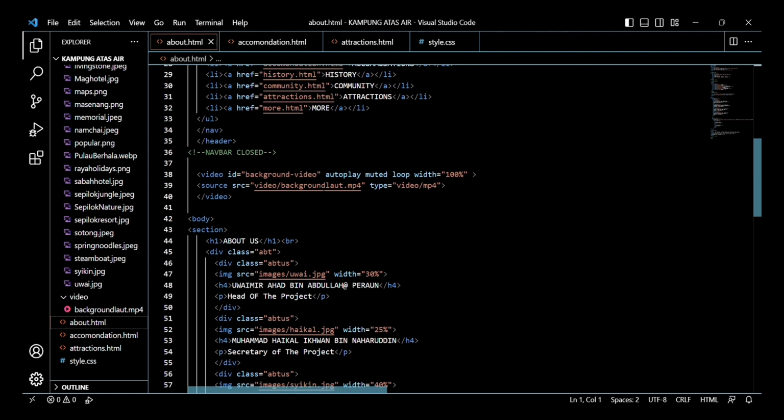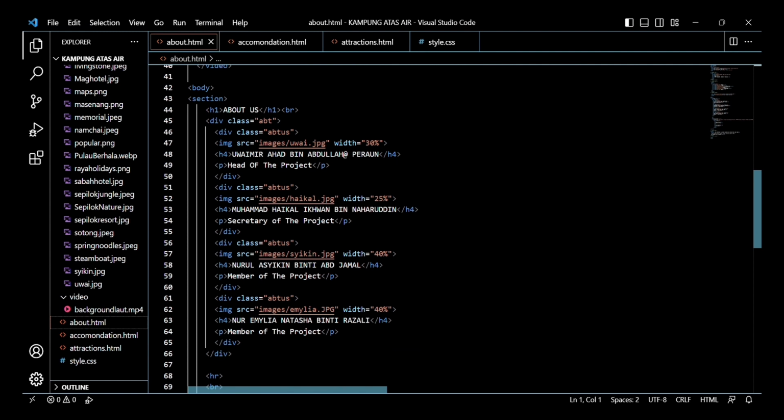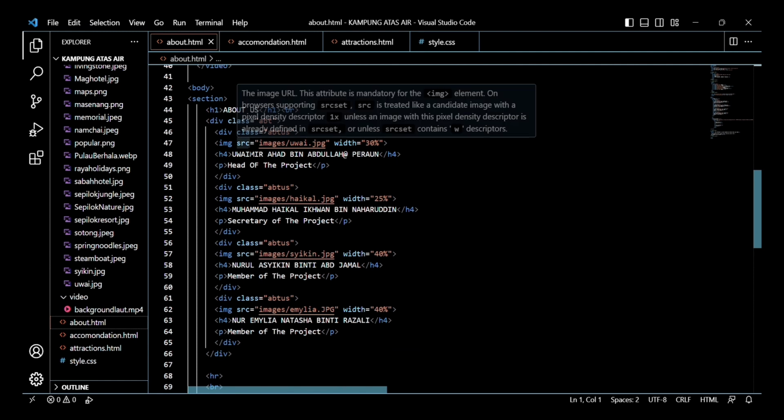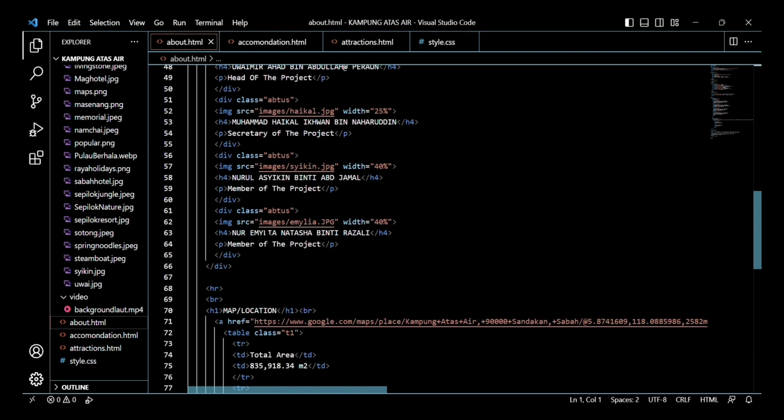For our website, I put the background as a video background, and then in the body I put the sections. In the sections, I put the subtitle, which is about us. In the about us, I give the div class for each member, and I put our image and our name and each role, and then I close the div.